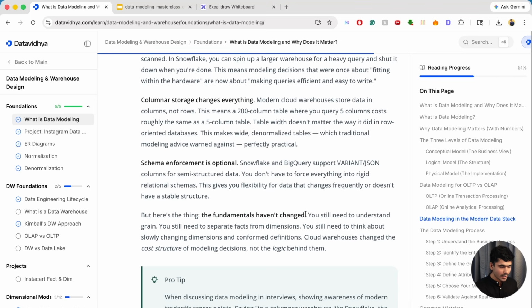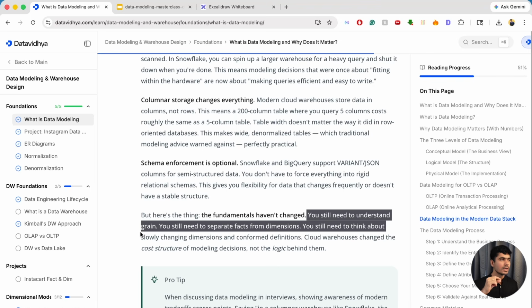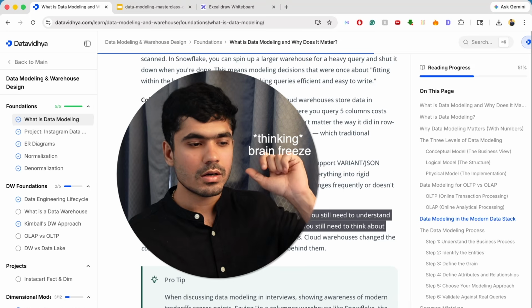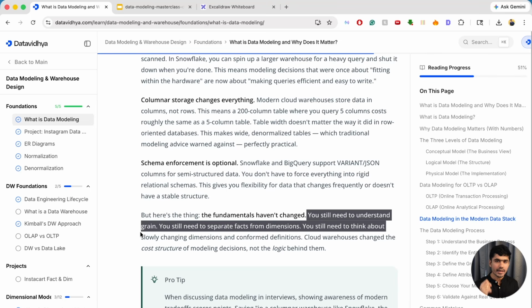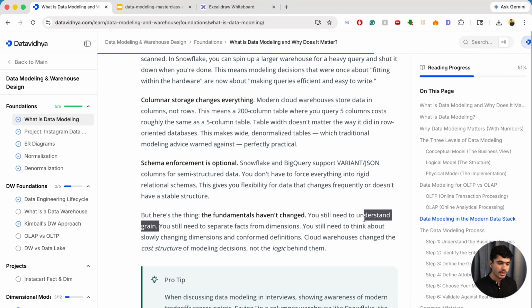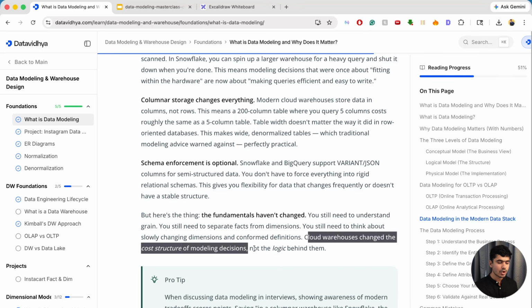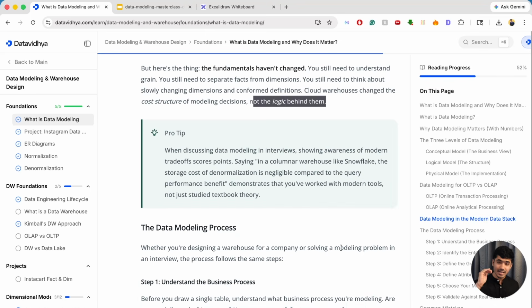Okay, you still need to understand the grain, right? The grain is basically whether your data is at the order ID level, the product ID level, or the customer ID level. What is the grain of your data? What is the lowest level of aggregation? Can you aggregate data at the product ID level, customer level, order ID level, shipment level, whatever it is, right? You need to understand the grain of your data. You still need to separate the fact and dimension tables. You still need to think about slowly changing dimensions and conformed definitions. Cloud warehouses change the cost structure and modeling decisions, not the logic behind them. So it is still the same, right?